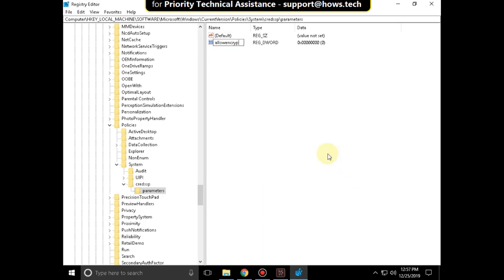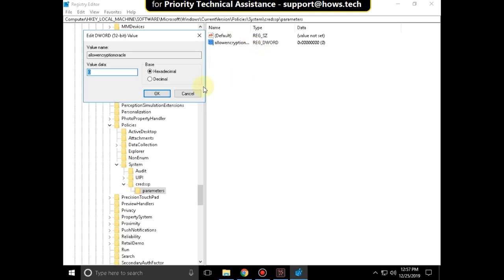and name it as AllowEncryptionOracle and hit enter. Right click on it, click on Modify and change the value data to 2 and select Decimal in the base and click on OK.